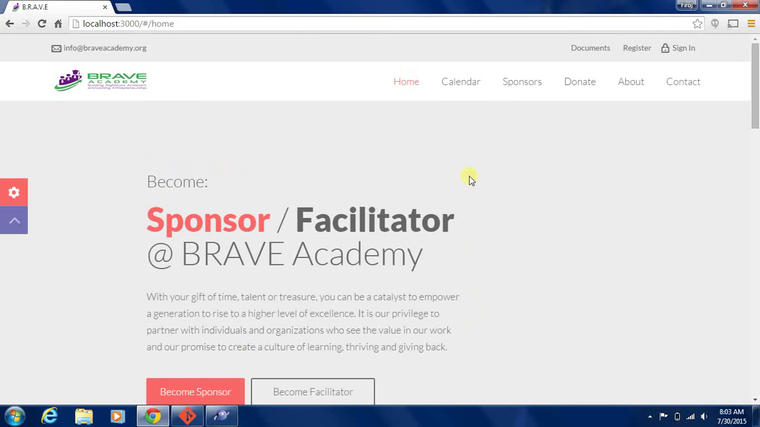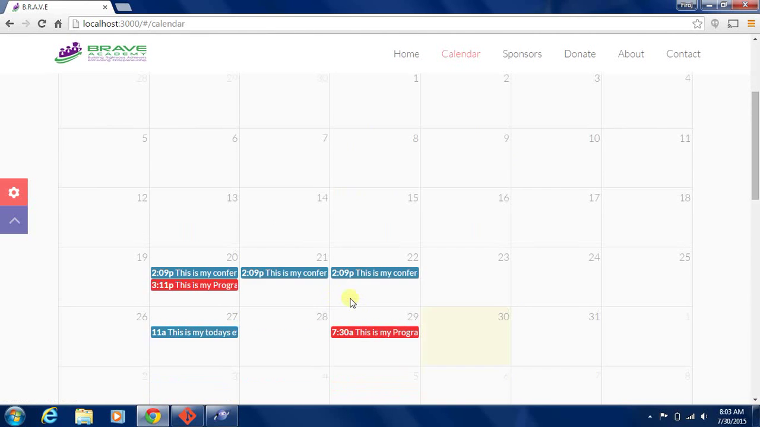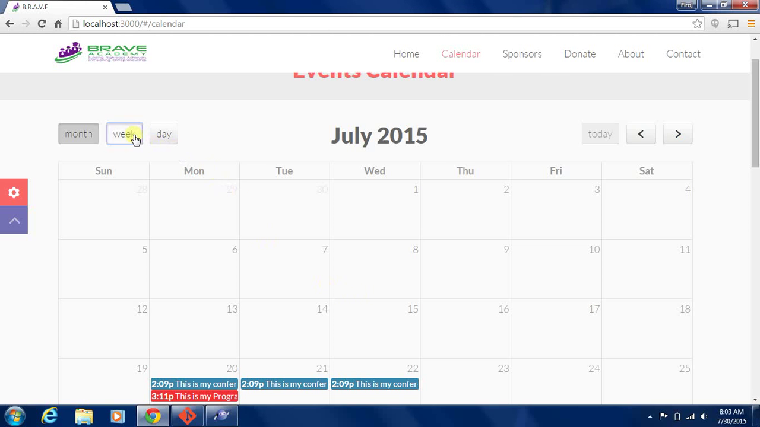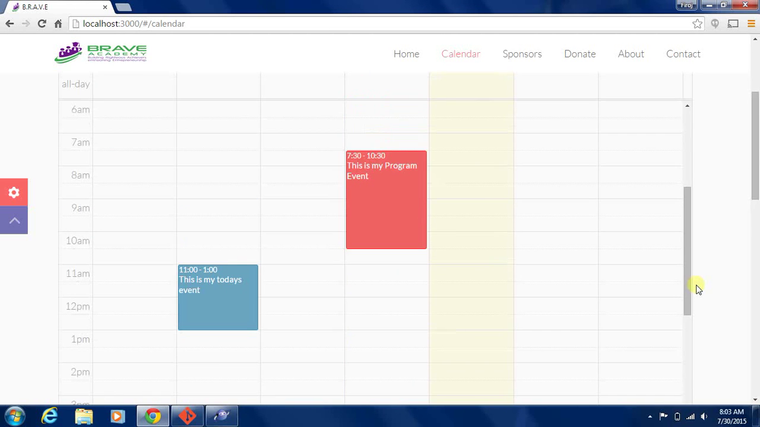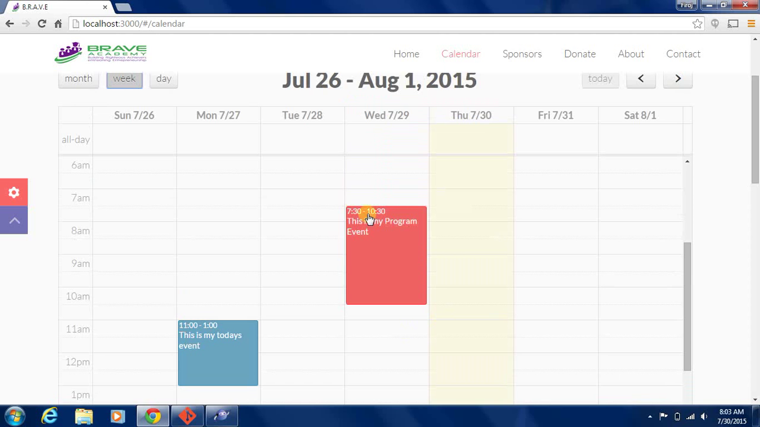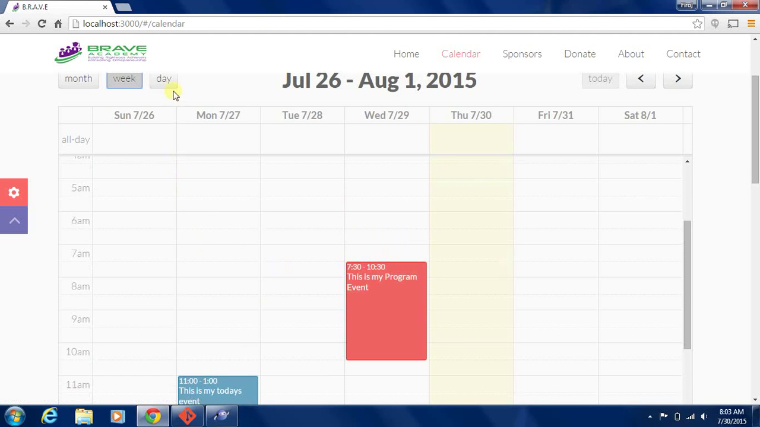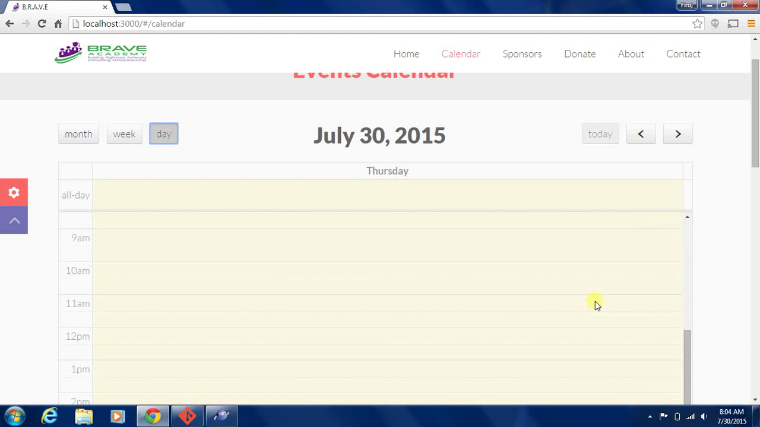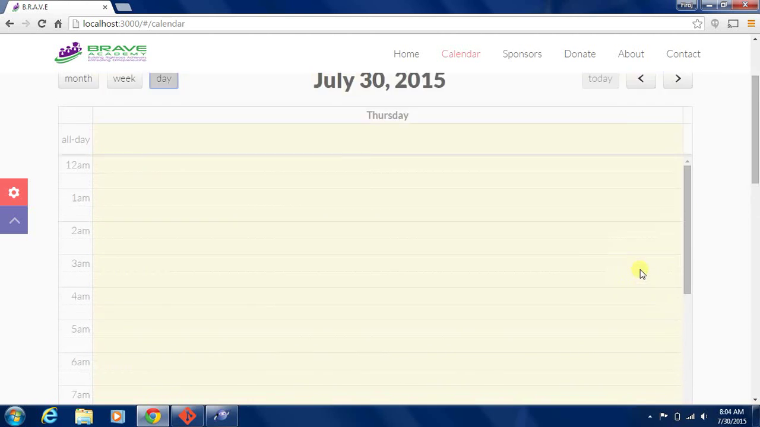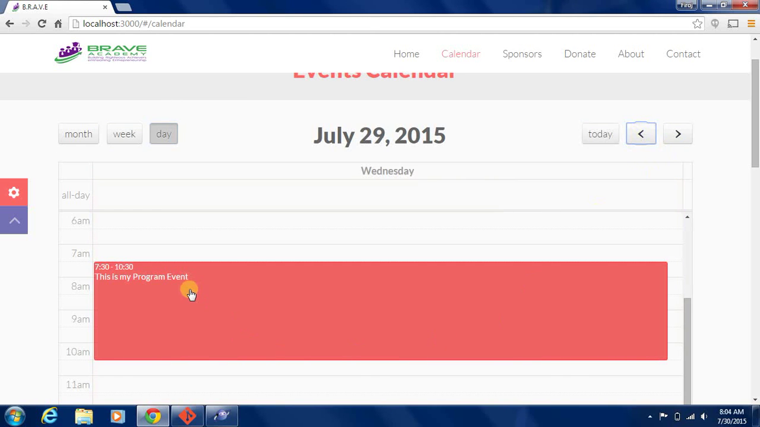Alright, so about sponsor and calendars. On the calendar, if you look at the week view, this is how it shows, with the timing and all that. On the day view, it doesn't show because I don't have any event added for the day. But if I navigate back to yesterday, it shows like this.